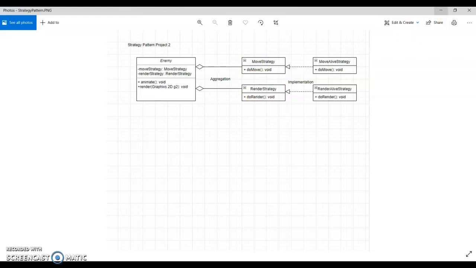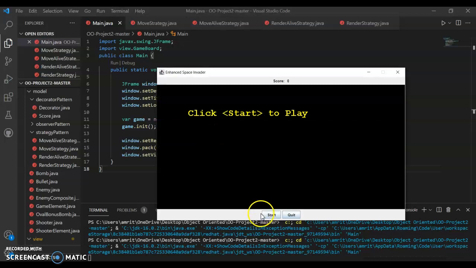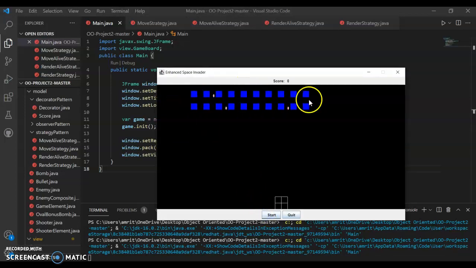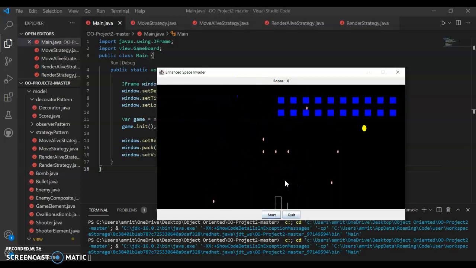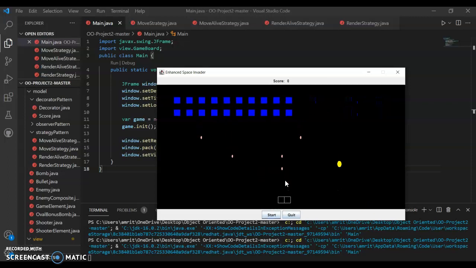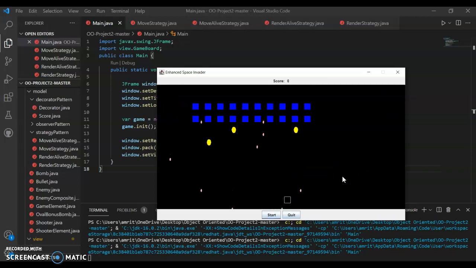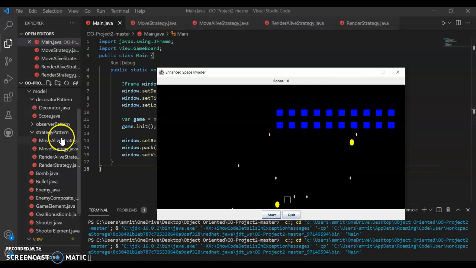To show where we use this strategy pattern, let me go ahead and run the program. So when we start the program, the movement of the enemy and the falling of the bombs and oval bombs, these oval bombs are actually part of the strategy pattern.